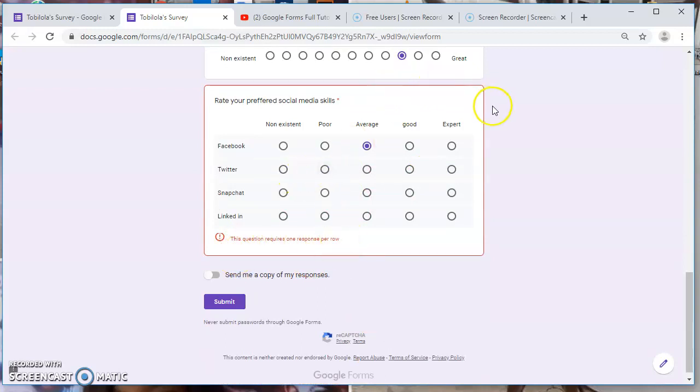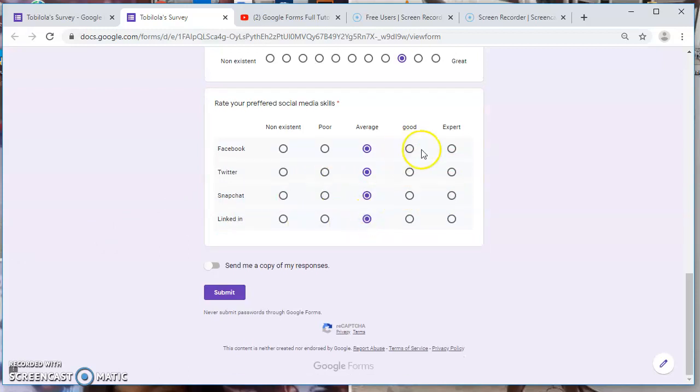You see this red message shows you, please fill everything. So clicking for Snapchat, you're average, for LinkedIn, you're average, or maybe you're expert. You can change it. You can only fill one. You see that I filled average here in LinkedIn. If I fill expert, my purple button goes away from average and goes to expert. Good. So this is how it looks.